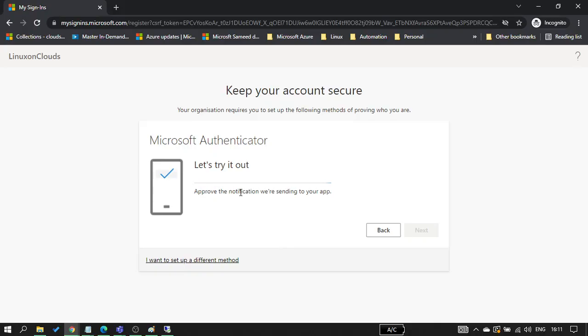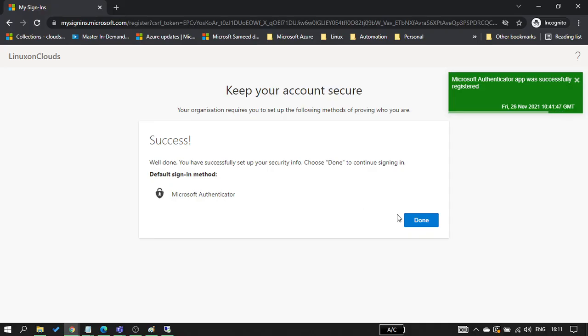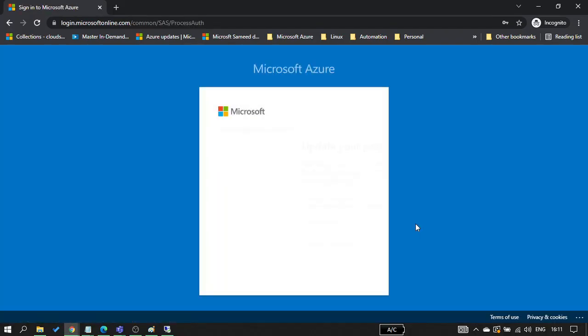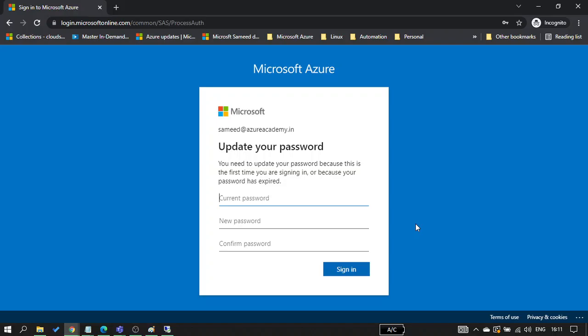For validation, I am getting a notification on my mobile. It says to approve that you are signing in on this account. Unless I approve, it won't move ahead, right? So now I am approving. You can see that it is moving ahead automatically. In a few seconds, it says the pop-up notification has been approved. Now authentication has been added to this account.